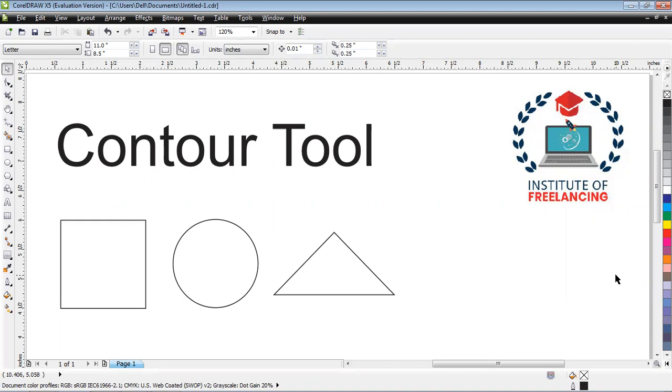This sequence of lectures is on the core topic, CorelDRAW, and we are discussing the different tools. Today we are going to discuss the contour tool. So what exactly is contour, and how can we apply and play with this tool?